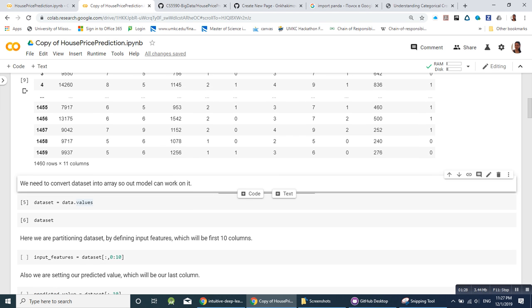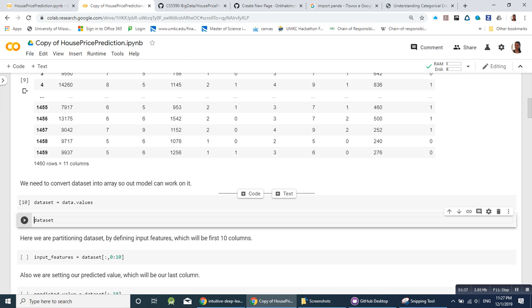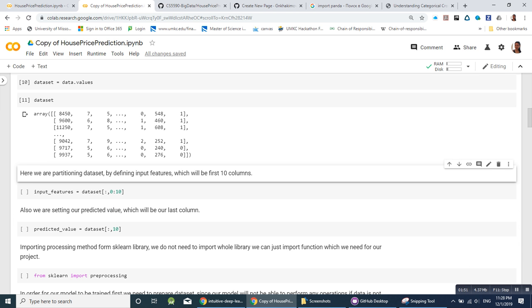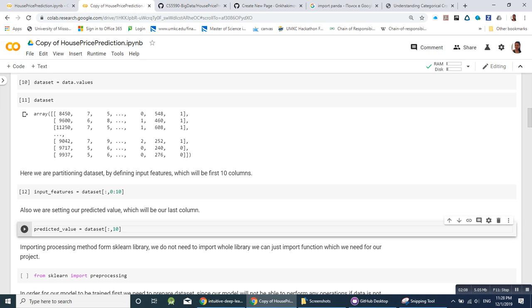Next step will be to convert our data into an array, since neural network models can only work with arrays. Here let's display the dataset and see how it looks. As you can see, our data was transformed into an array. Now we need to partition our data. We need to tell which columns will be input features and which column needs to be predicted. So we are saying the input features will be columns from 0 to 9, and the predicted value will be the last column, column number 10.